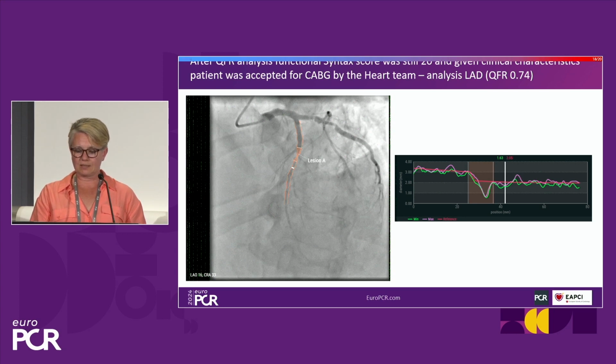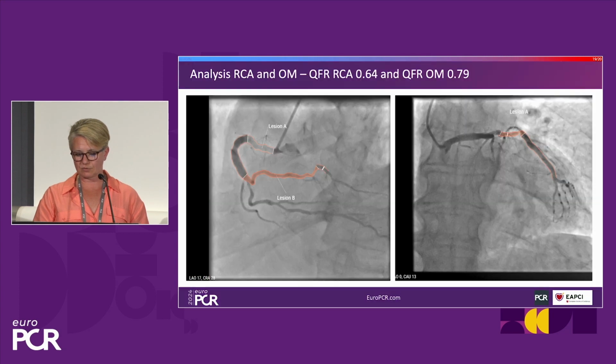and you can see that the QFR of the LAD was 0.74. Again, nice correspondence line, so you know you were doing a good job. Also, unfortunately for him, the RCA and the circumflex were positive at 0.64 and 0.79. And so he actually had the same anatomic and functional SYNTAX score, and he was referred for CABG through the heart team. So you can see that it can make your life easy.